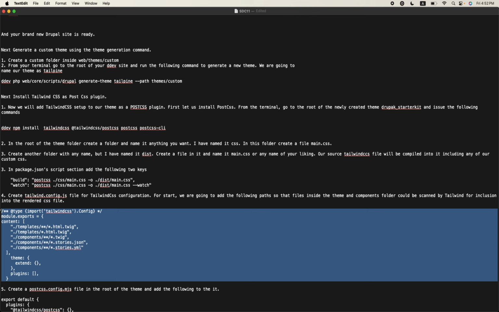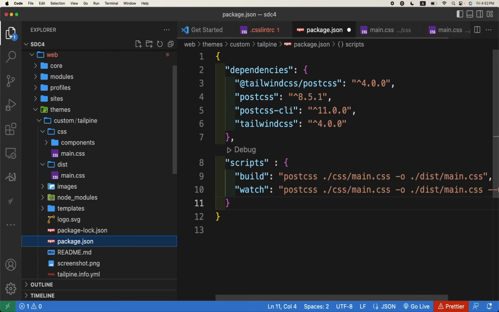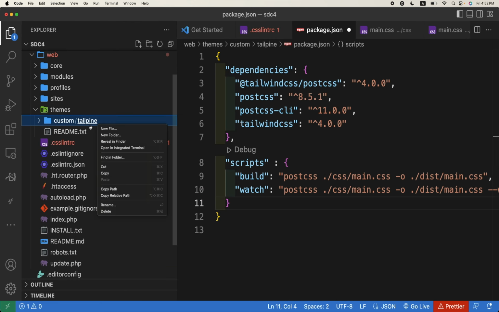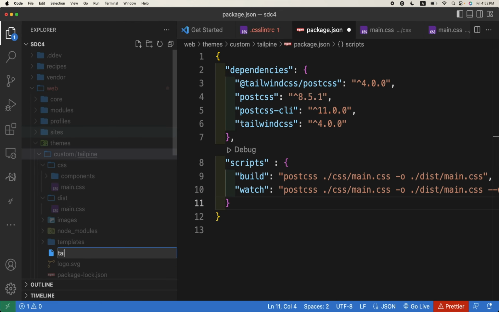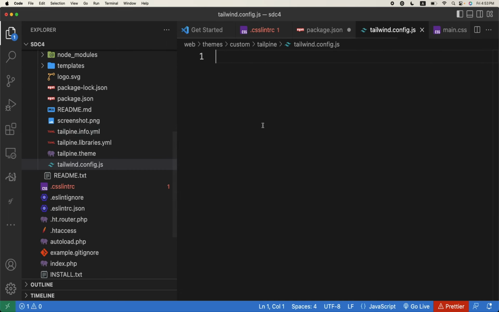So I will create a file and name it tailwind.config.js in the root of the theme. New file, tailwind.config.js, and paste all of that content.